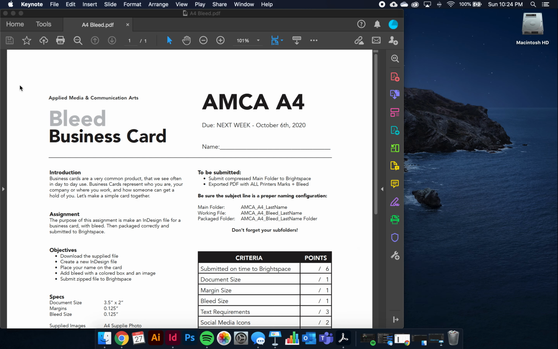Here's the assignment sheet for today's assignment. Please note it's A4. We'll be focused on the bleed, which after today's lecture, you should be familiar with that term and how important it is to the print industry while we make a business card.